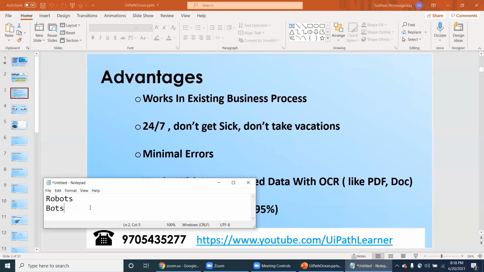Right now in RPA, we are not going to create physical robots. We are creating virtual robots, which sit in the system and work exactly like a human. We have to design such bots based on how a human does things, how a human interacts with the computer. Can you say some small activities where people interact with computers?